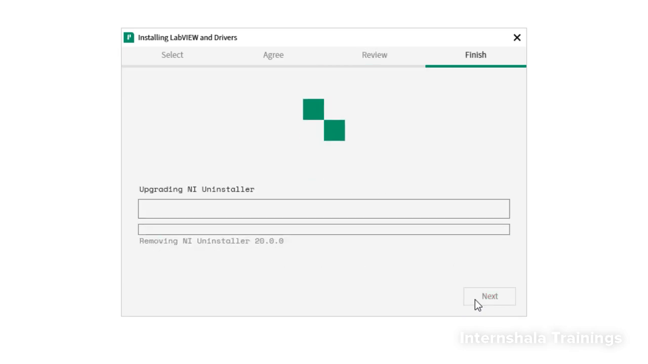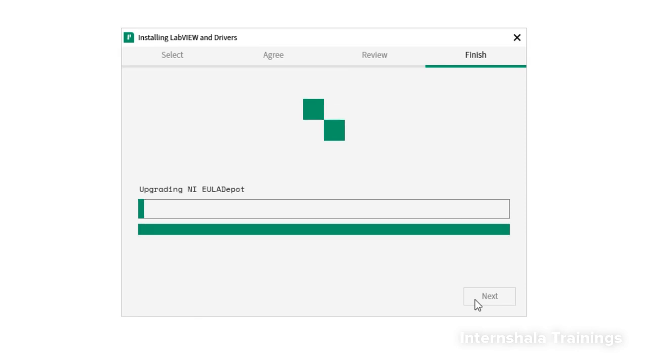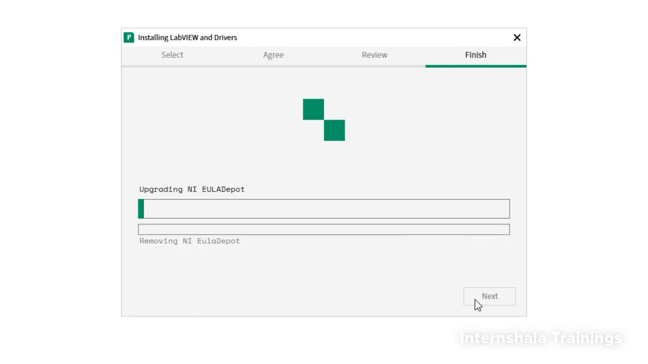And now the installer is running, so go get yourself a coffee, have a bit of a break, and then hopefully the NI installer will be ready in no time.